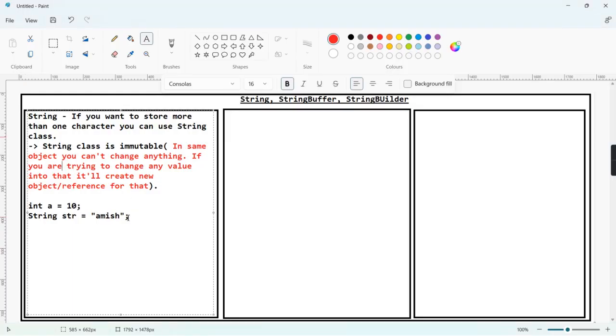Okay, for example, I have created this string str equal to "amish". In the same object, it means in this same str, you cannot change anything. So here I have stored this value "amish". In the same object you can't change anything.